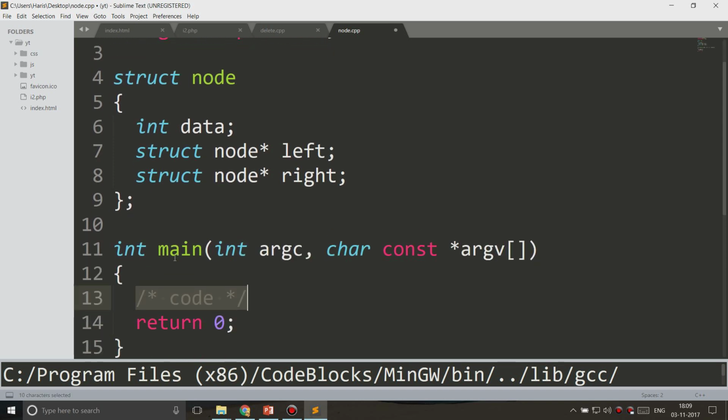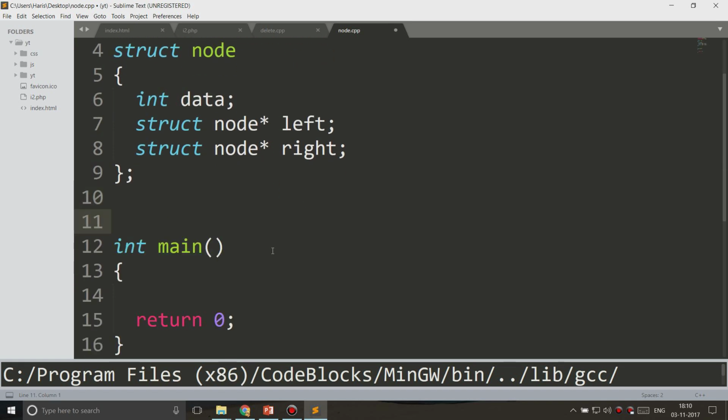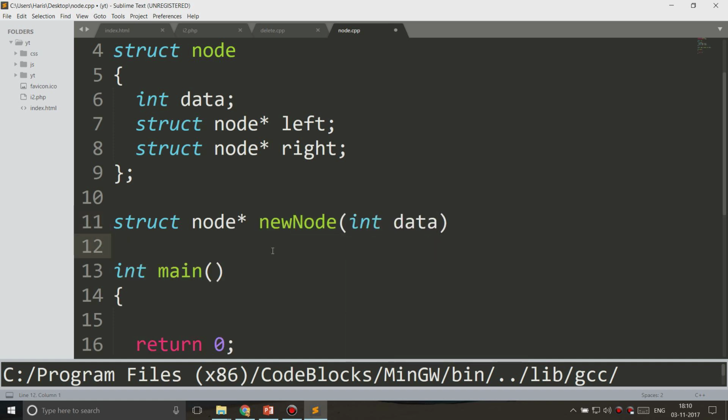Int main, and I don't want to use any command line argument stuff. This is okay for me. Let us just write a function to create a new node. Struct node star newNode, and it will take an integer value, and it will return some node that I'm going to define.